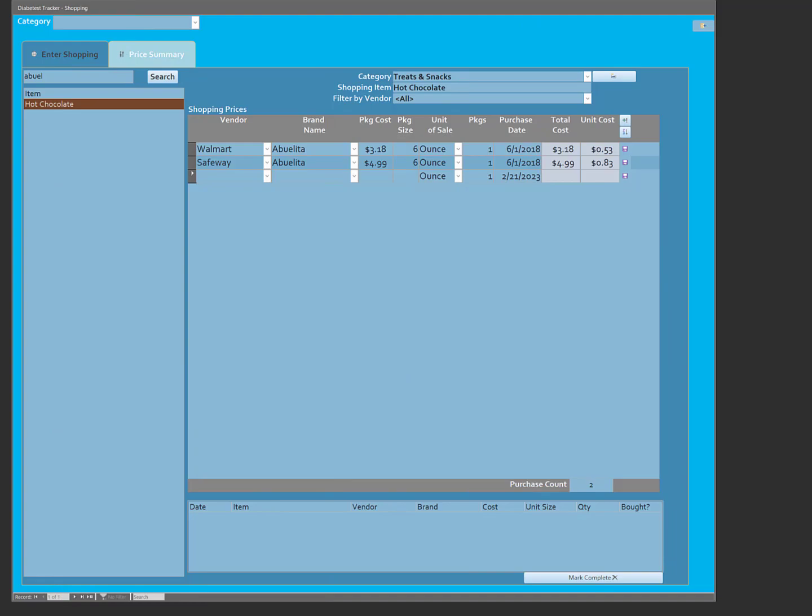Let's see how this works in the application. Let's start with the Access side.